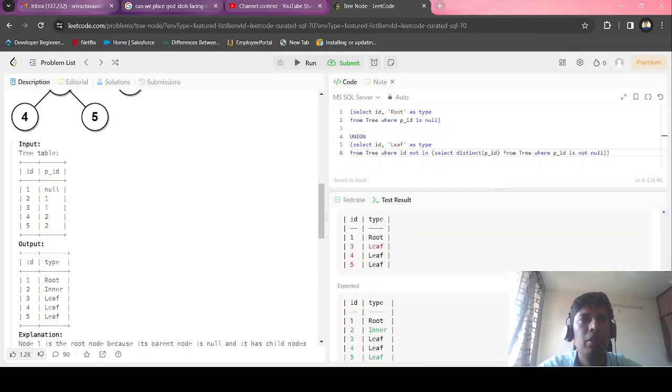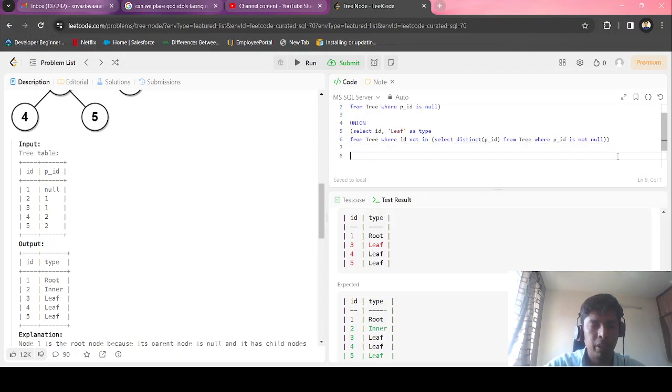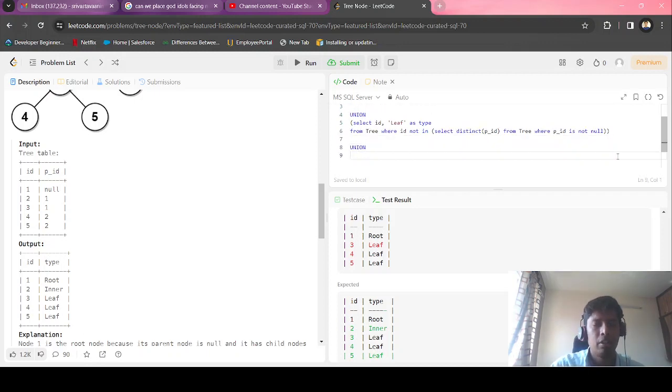Now let's see what is the output. Okay, so 1 is root, 3 is leaf, 4 is leaf, and 5 is leaf. Okay, so another condition is taken care of. Now third would be union.